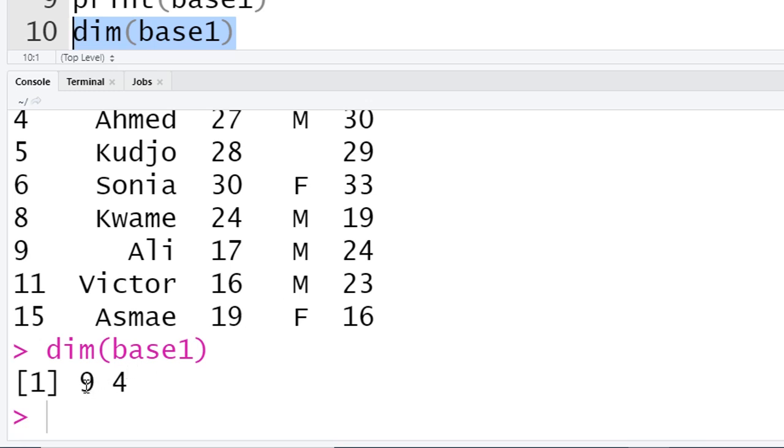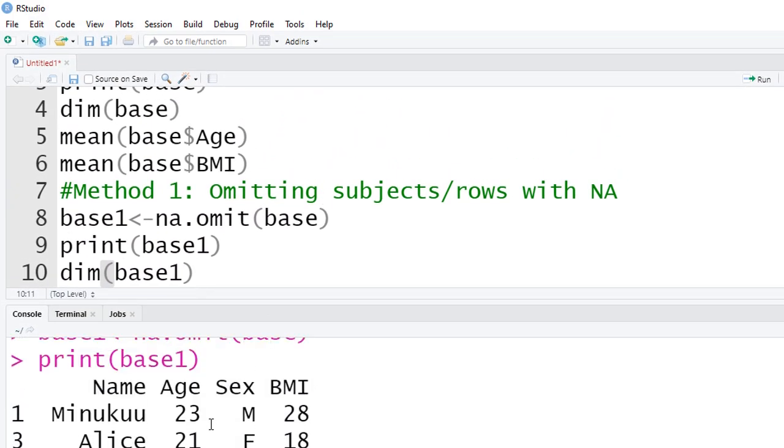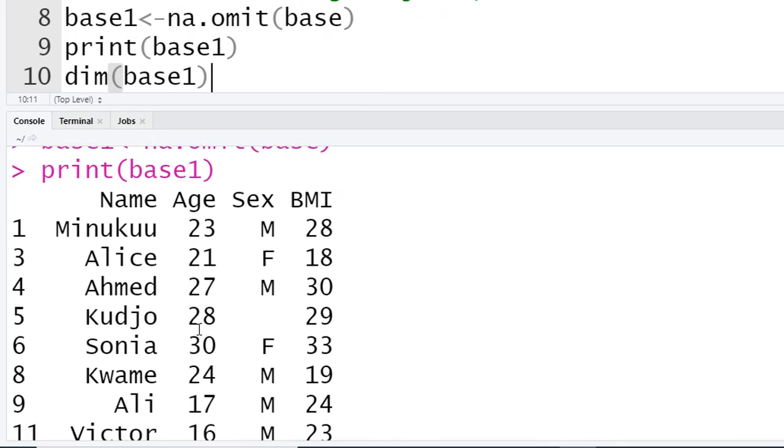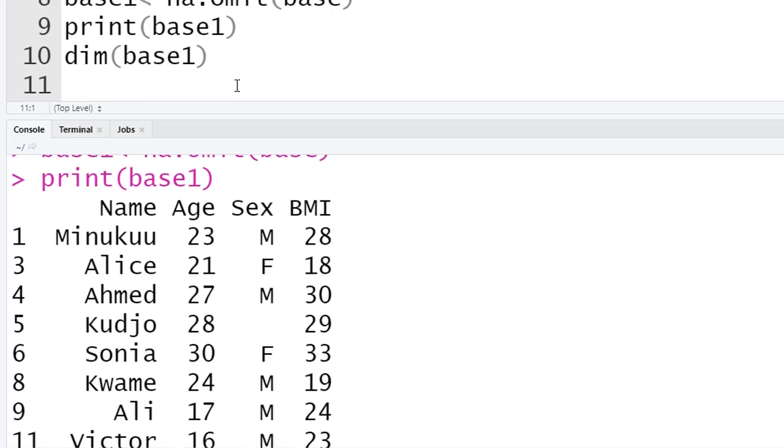But we have lost how many subjects? About 6 subjects. Initially we had 15, now it's 9. Okay, now let's calculate the mean. But look at the data set, you realize that, like I told you, for qualitative variables, they haven't omitted Kojo because Kojo did not have a missing value for age and BMI, you see.